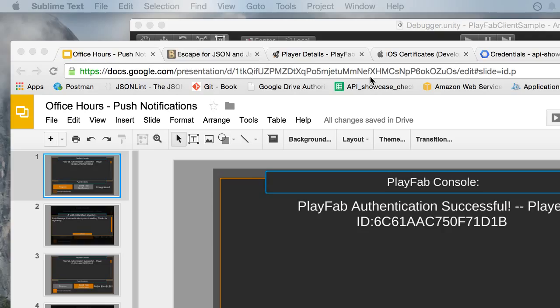So you're telling me that push notifications at PlayFab are absolutely free? Push notifications are indeed absolutely free. Free. That's awesome. That's amazing. That's what I'm hearing.